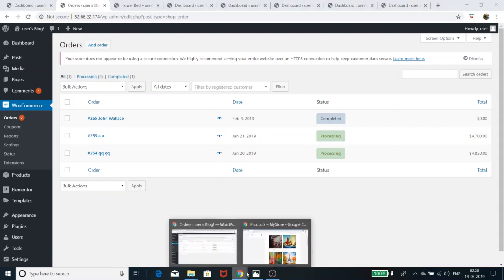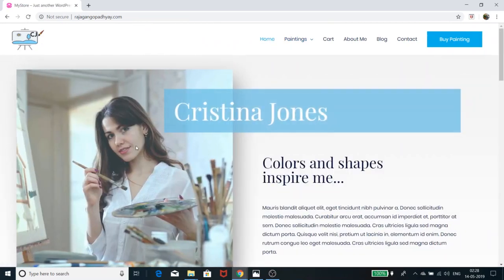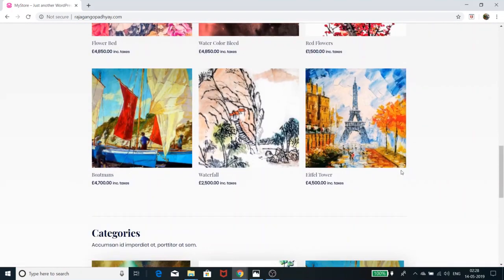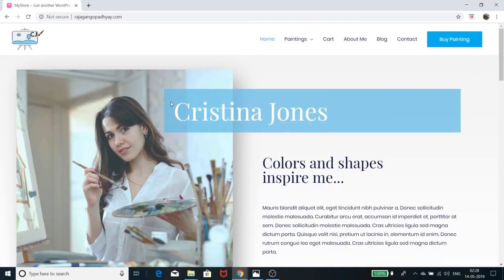So let's see what we have covered. We have covered the designing of this website. We have covered how you can use Astra and Elementor to create this website from scratch. We have discovered how we can work with Elementor and change the settings and overlays and animations and colors and actions.